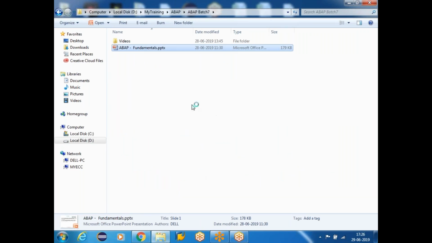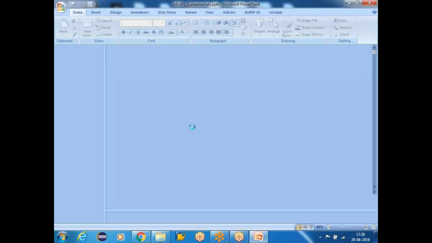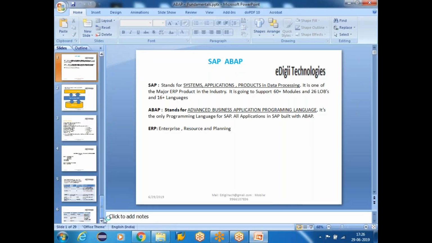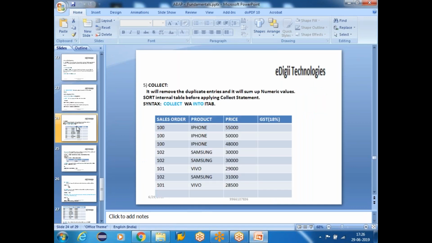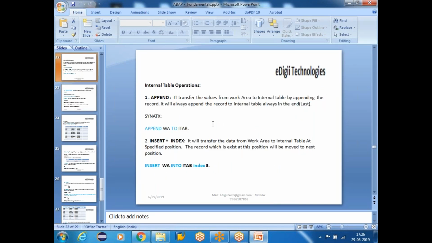This is what we discussed in the previous class. Internal table operations are very important, guys. These are core concepts, one of the core concepts in SAP ABAP. There are three kinds of data objects. One is the variable, with which we can have a single field and store a single value. If you want to group the fields, we need a work area, and the capacity of the work area is that we can store multiple fields or multiple columns, but only a single record, guys.